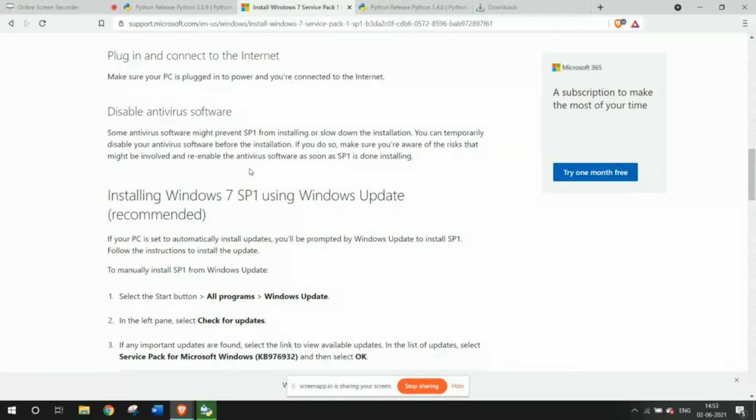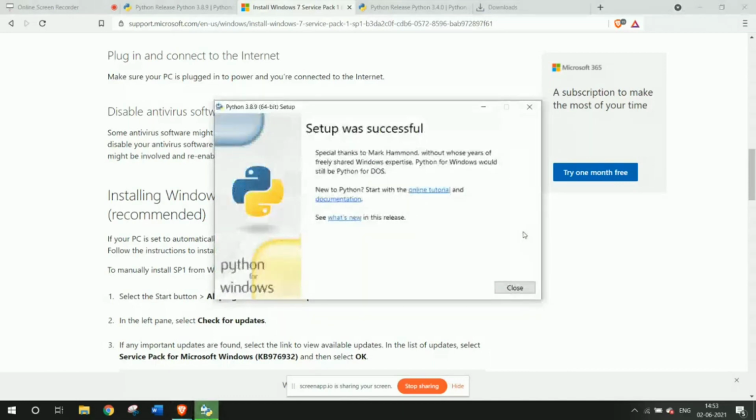Obviously, not 3.9 if you have Windows 7 or lesser versions of Windows. But obviously, you will be able to install 3.8.9 on your PC once you have downloaded the service pack. Now, I'll just close this. Now, we have successfully added it to the path, so I'm sure it will start Python. Now, let me show you one more thing.